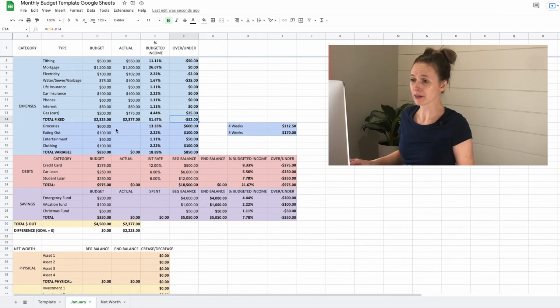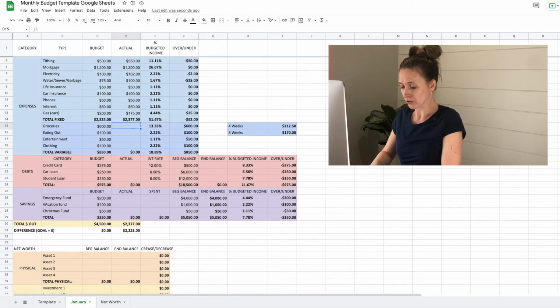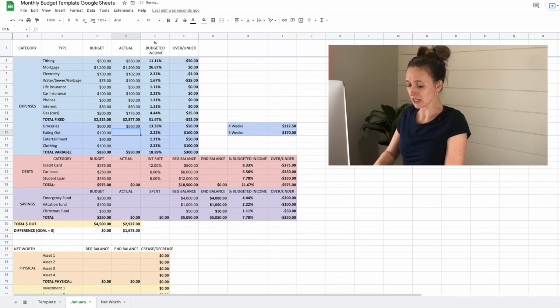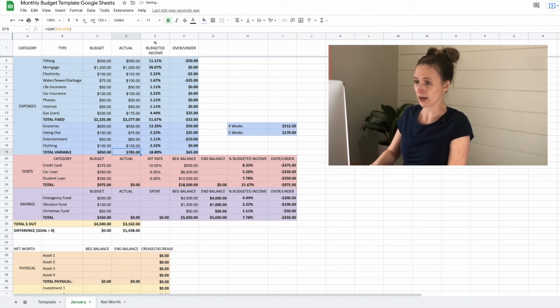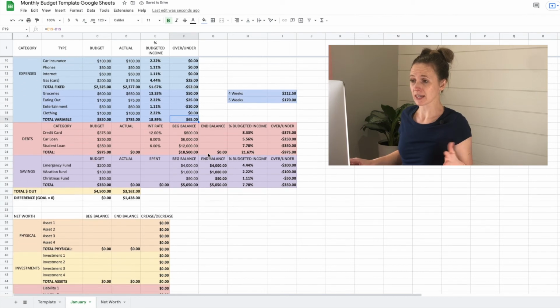So I have to make up for it somewhere. So let's say for groceries, we only spent $550. And eating out, we only spent $75. But entertainment, we spent $60. And clothing was right on. So overall, we're positive $65. So we spent $65 less.